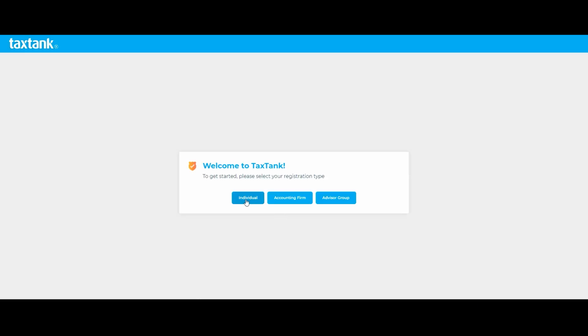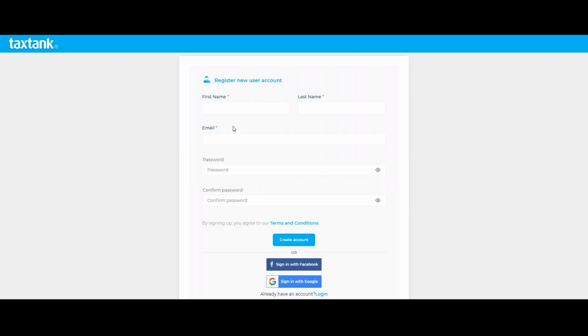To register for your 14-day free trial, select Start a Free Trial. If you're an individual taxpayer wanting to register, select the Individual button. Otherwise, if you're an accounting firm or an advisor group, select the relevant button to register an account to manage your team and clients. For individuals, simply enter your first name, last name, and email address.